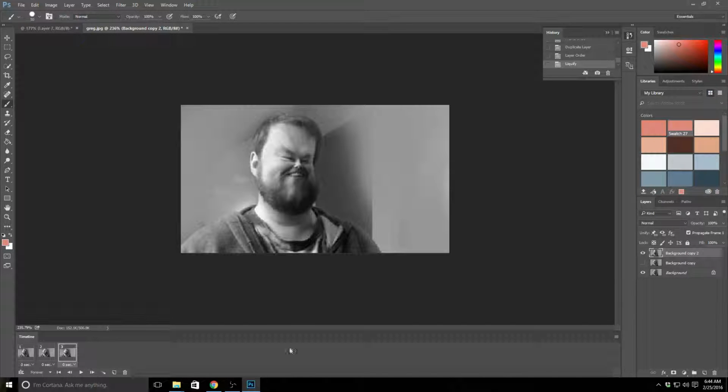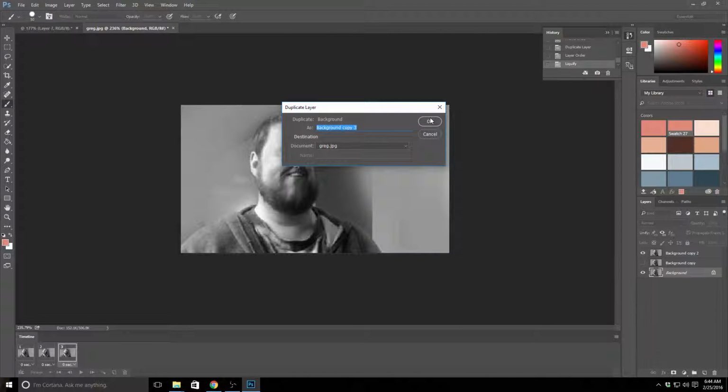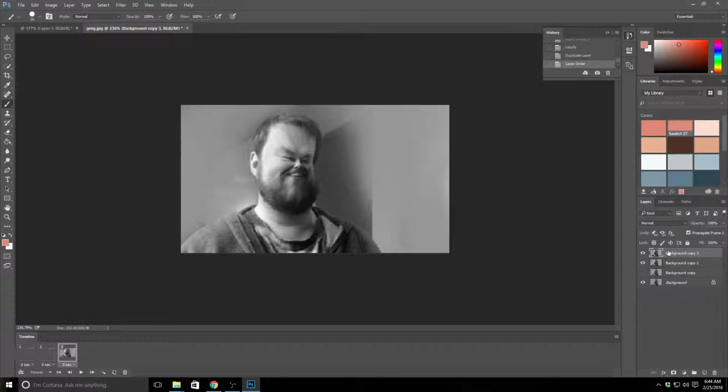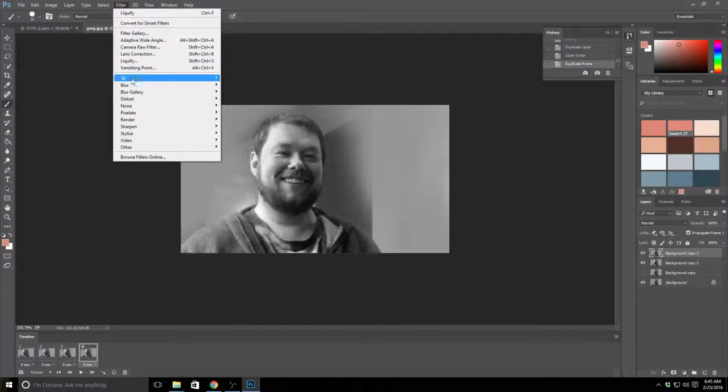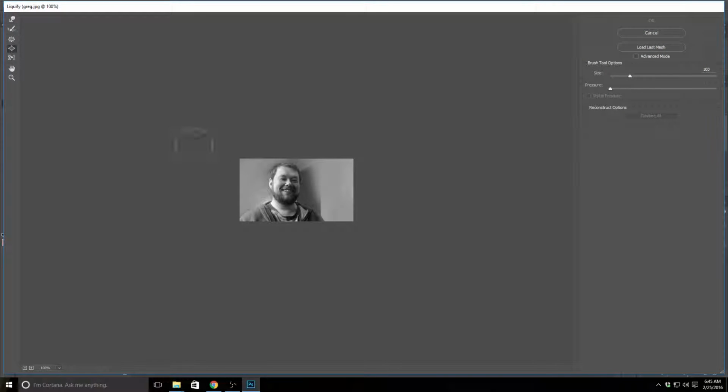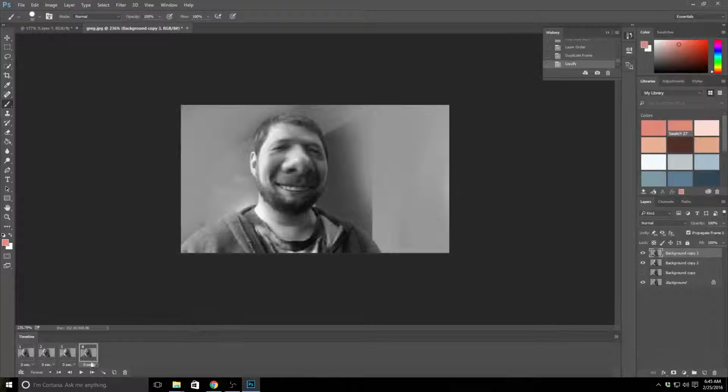And I can also duplicate that layer again, pull it up to the top, turn it off on all these except for the last one. Right. And we could also do other things to it, like we have a bloat tool, right? And so again, you're just going to get these weird face deformations on me.